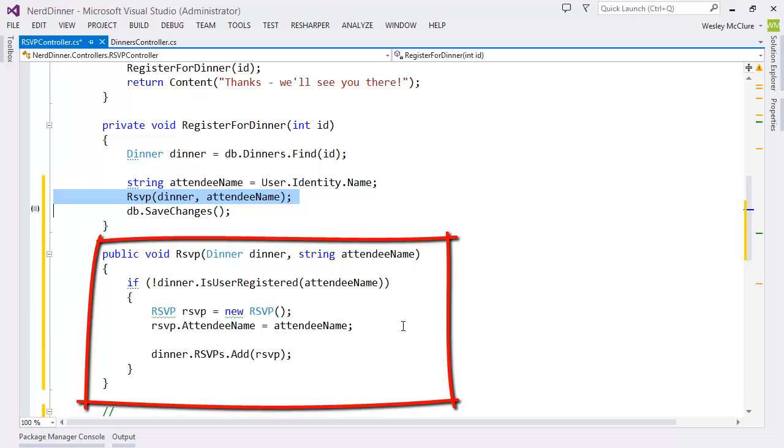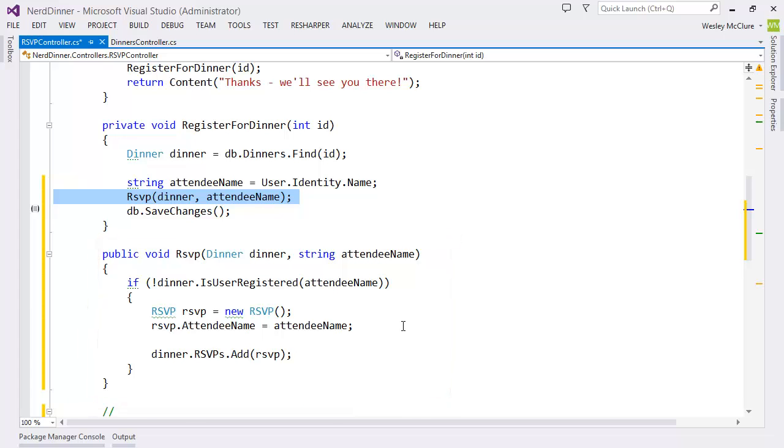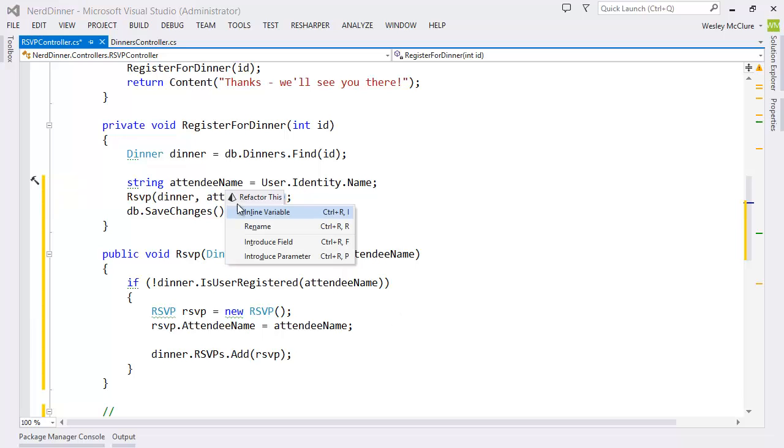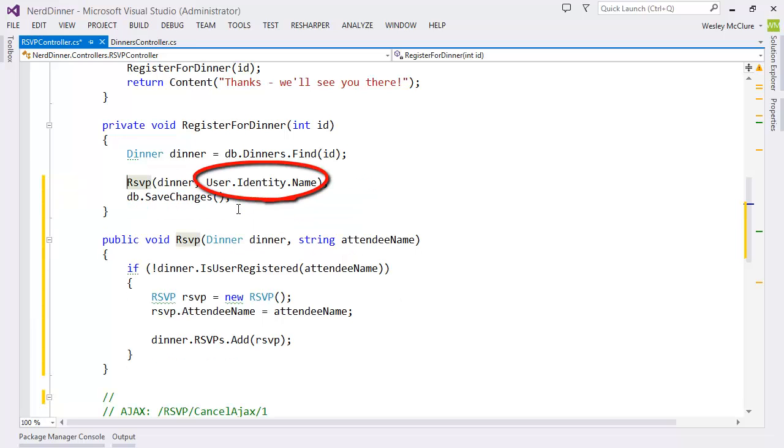Before we move on, I'd like to tidy up the attendee name temporary variable. There's no need for this to remain. To do this, we can select the attendee name variable, activate the refactor this menu, Control-Shift-R, and select inline variable. And now we pass the current user directly to the RSVP method. We're halfway there. Extract method is the first of the 2 refactorings to push behavior into the domain.